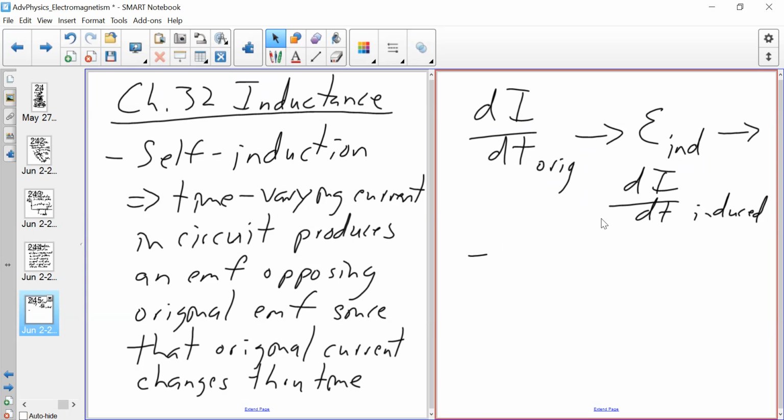The circuit, without any other aid, creates a new current within it without adding another battery or anything else. So this is the basis of self-induction, or basically we're going to be taking a look at a new circuit element called the inductor, because an inductor is going to be a circuit element that causes this to happen.